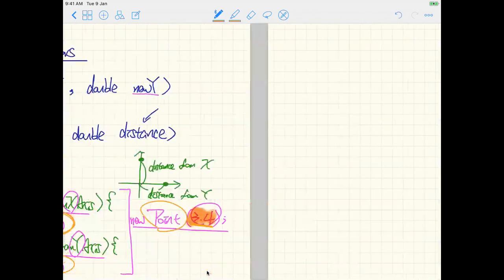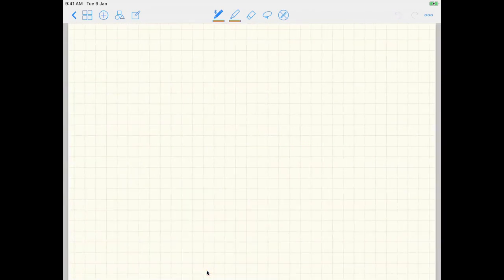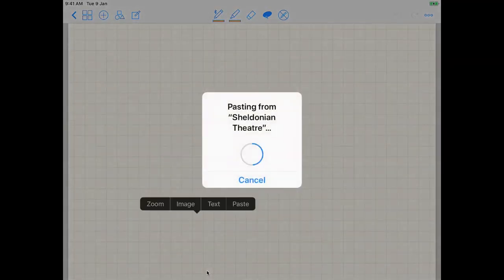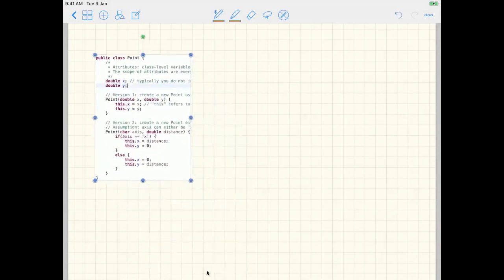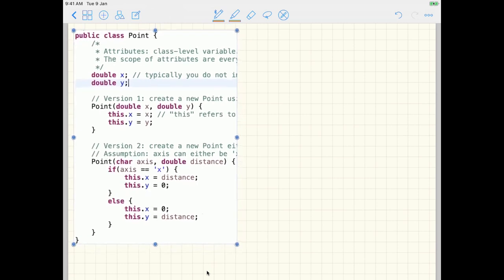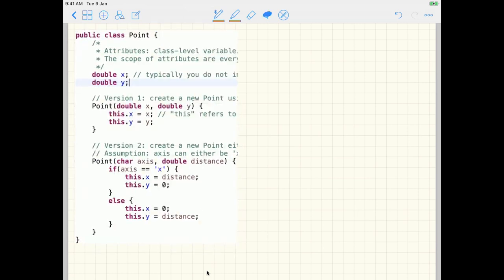Let me go to a new page over here, and then I'm going to paste the new code for version 2. Okay, so I'm going to paste it. Okay, so that's the code we just got with the introduction of the this keyword.